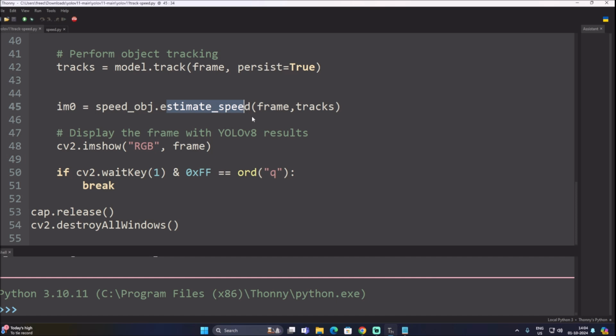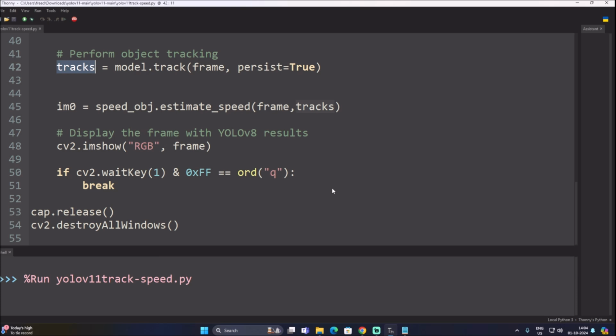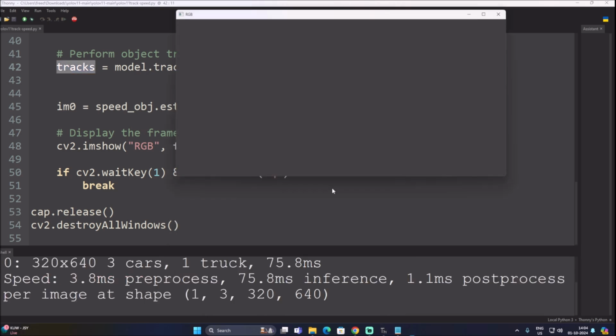And then inside that, as I mentioned, we want to pass our frame and these tracks, and then we will get a class name, the rectangle, and the speed of the vehicle. So this is how the code will work. It is really easy. Now I will start the code, then we will get the result.